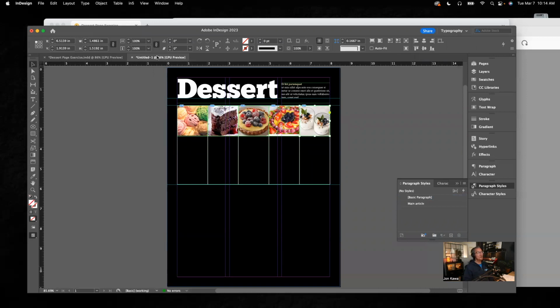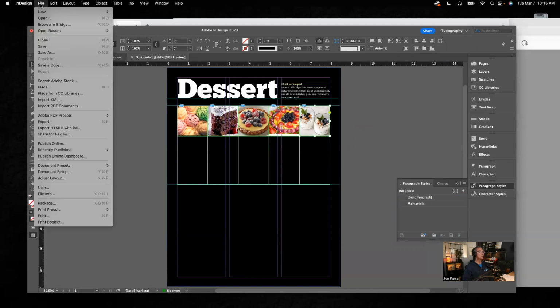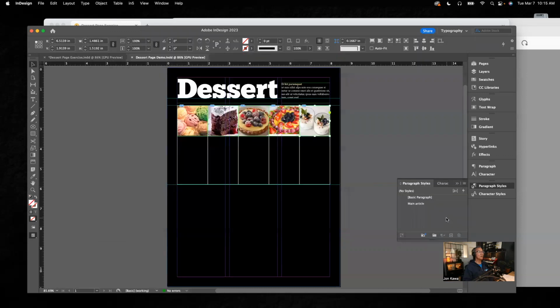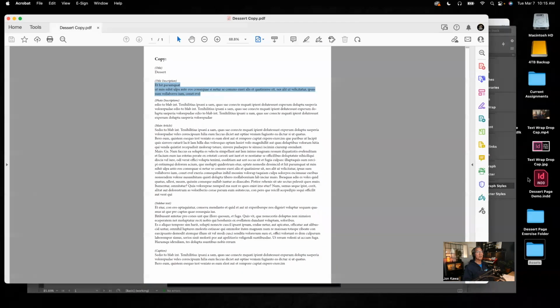Now, if you notice, I didn't save yet, and that's something that you should always do right off the bat. As soon as we open up the page, we should save it. So we don't want to sit here and do hours and hours of work and never have saved anything. So I'm going to just save this right away. I'm going to go up to File and Save. And I'm going to name this Dessert Page Demo, InDesign Document. I'm going to save this to the desktop and just click Save. Okay, so now I'm saved. Should be on my desktop. There it is, Dessert Page Demo.